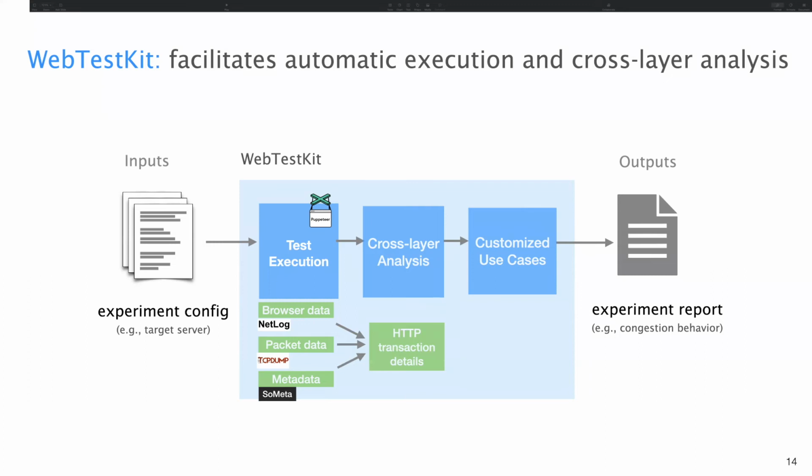After the first stage, it proceeds to the second stage, which is performing analysis of the collected data. The main goal here is to accurately capture HTTP transaction details in the encrypted traffic so that we can have an in-depth view for all measurement traffic, from application layer to packet layer. After the analysis, we proceed to the last stage, which is to apply the customized use cases to the analysis data. Some of the existing ones we support include speed test comparison and overhead evaluation.